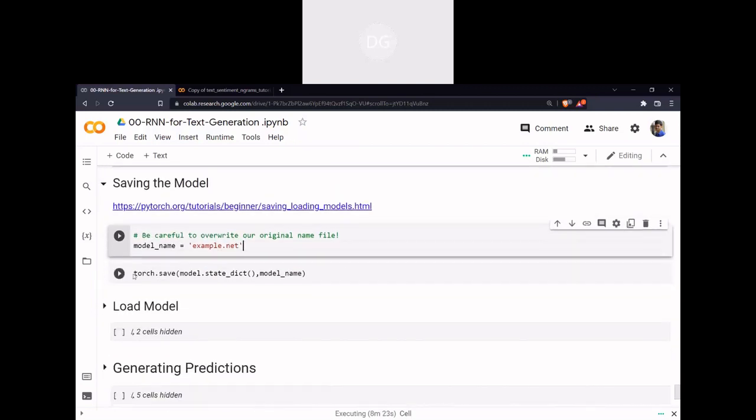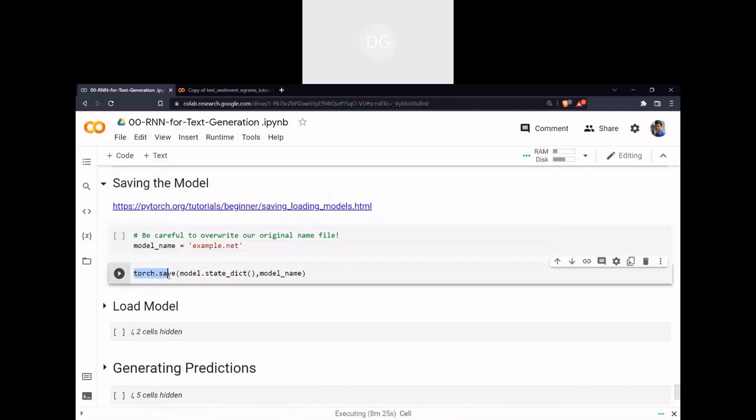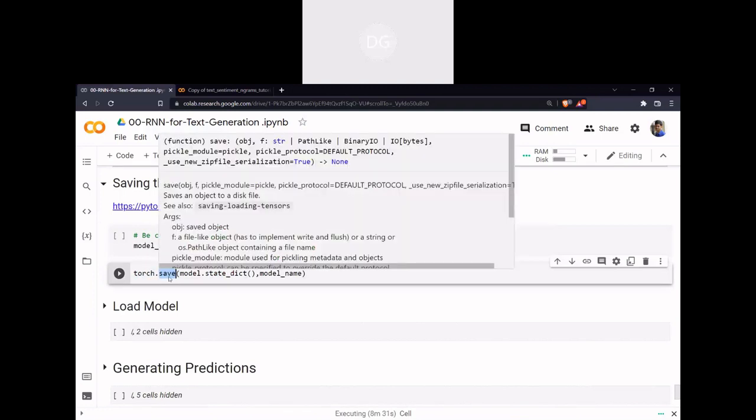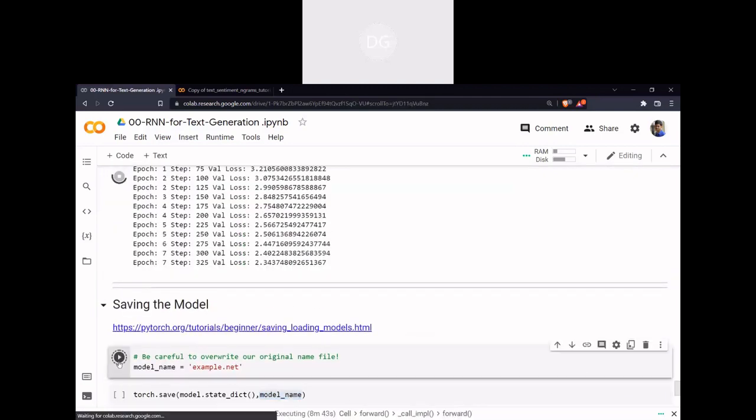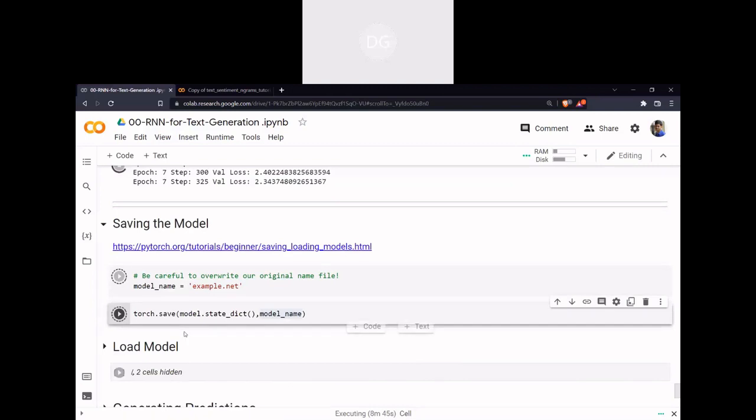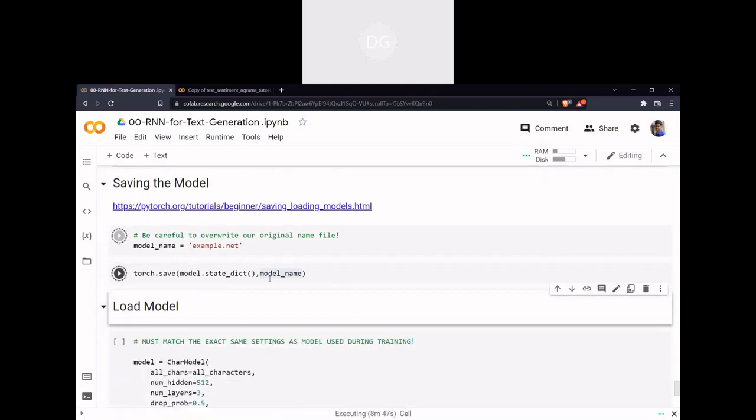And here we have to use torch.save. If it's TensorFlow, we would use its own save function. So here torch.save and model.state, the state in which our model is created. That should be passed along with the name. I will run these two lines as well. Once we have created it, in the output you will see the example.net model.